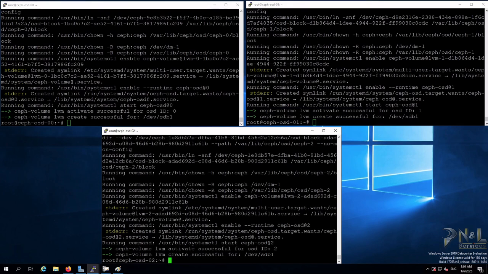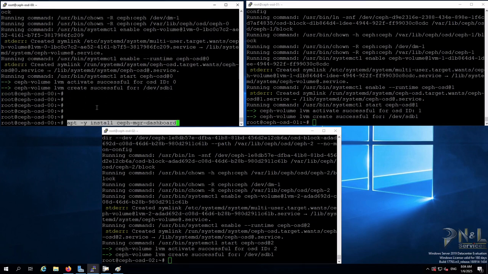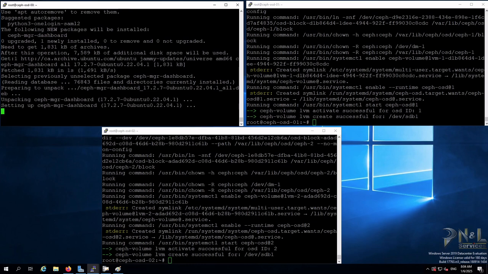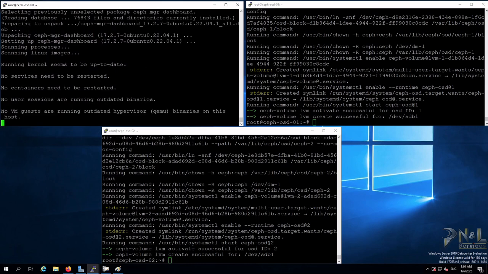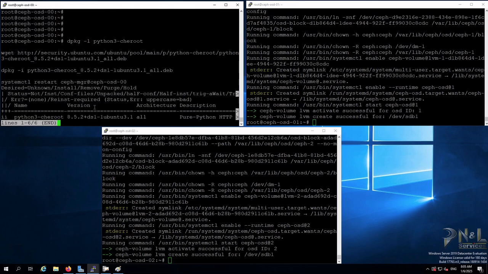So next, we're going to install the dashboard, and the dashboard can only be installed on one node, and we're going to install it on the Ceph OSD-00. In a production environment, you can install this on the admin node. So just in case the Python 3 chroot is not up to date, you can update it using this and restart.